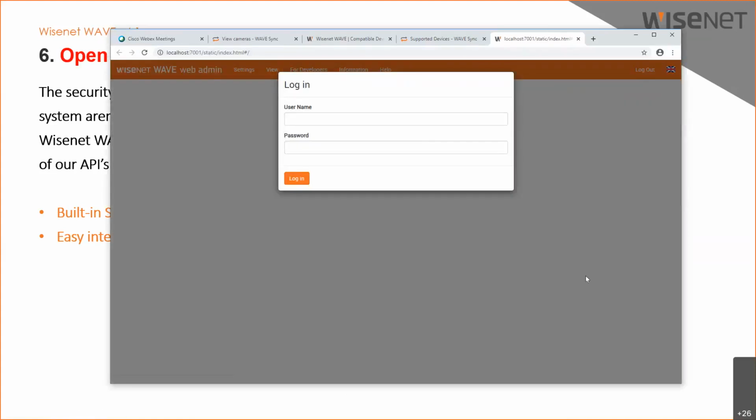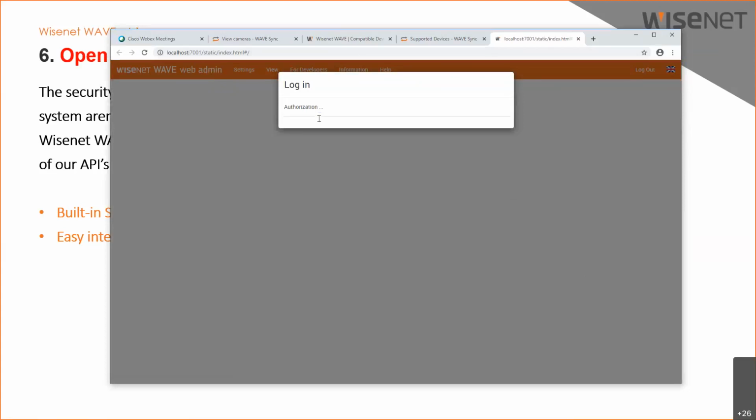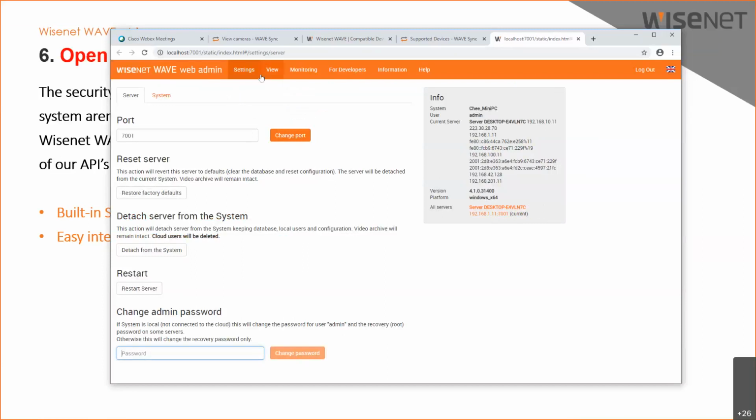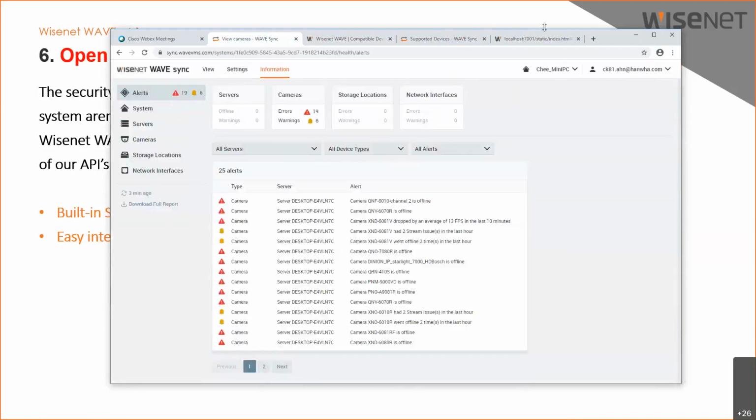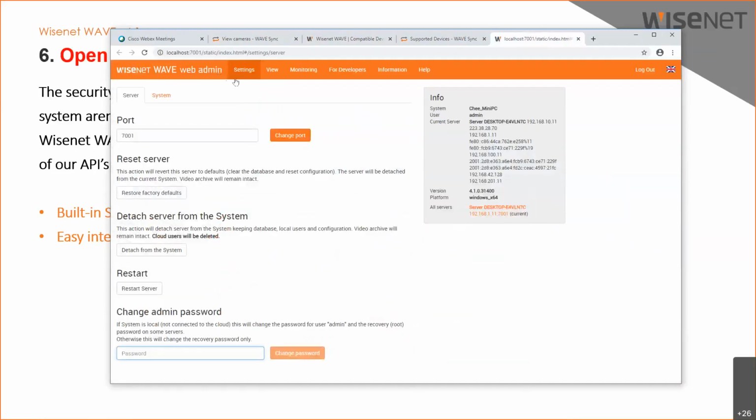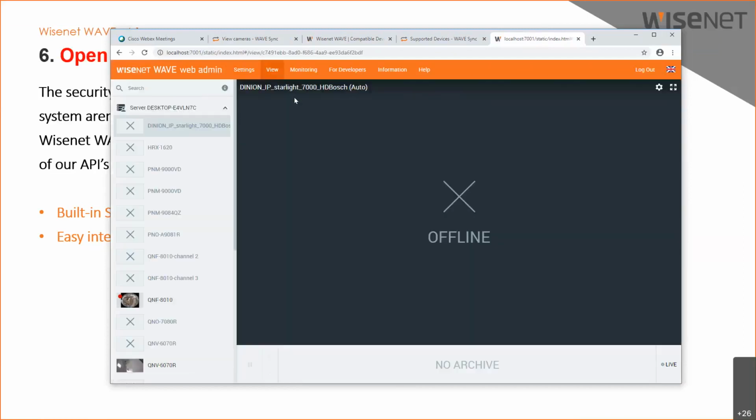So this is the server web page. You can just connect to your localhost with the port number 7001, and it will connect to the web server. From the web server, maybe you are quite familiar with this user interface. It's quite similar to Wave Sync actually. So you can configure some settings, and you can also see some live monitoring from here.